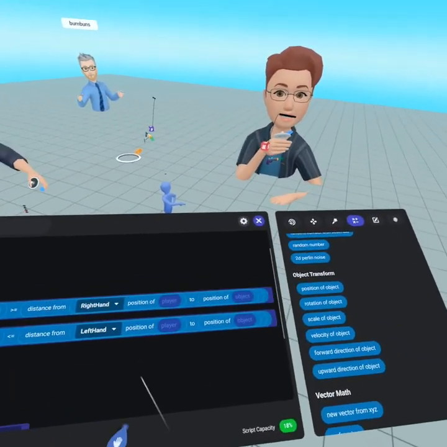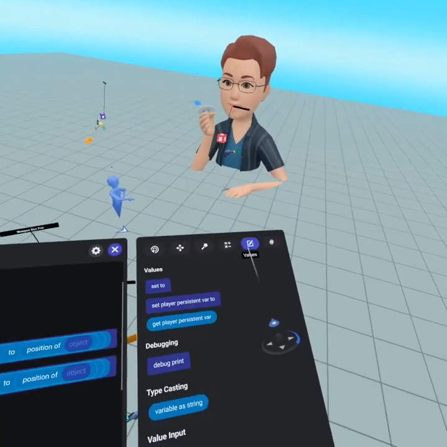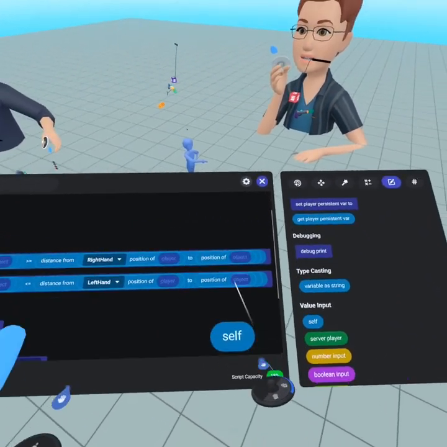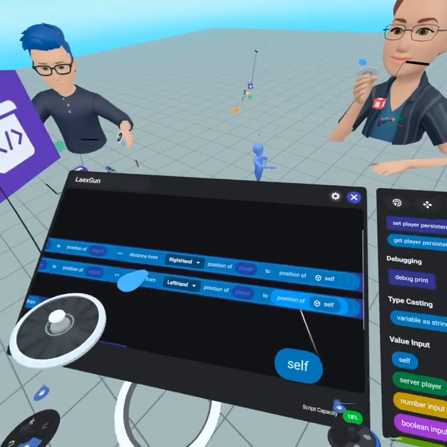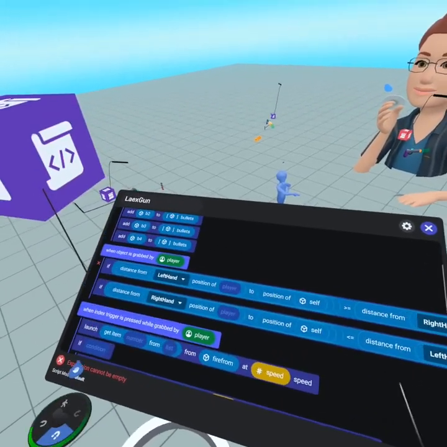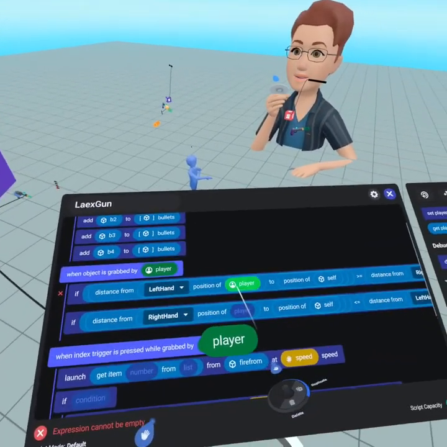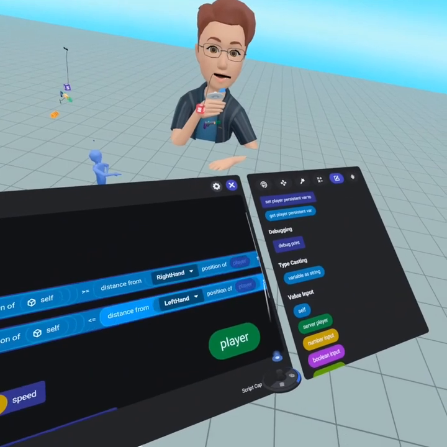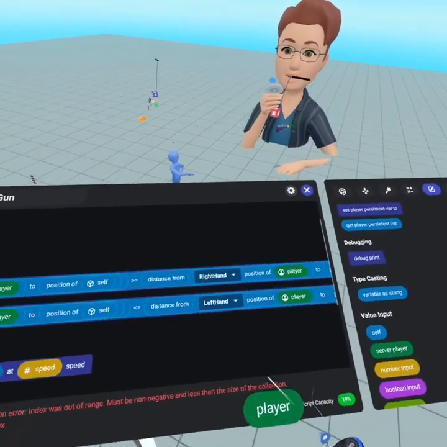Now with that in place, we want to see the object self. So we head to our Values tab, grab self. We'll drop that into the position of objects. There we go. And then for player, we're going to grab the player from when object is grabbed and just duplicate that into all 4 of the position of player.